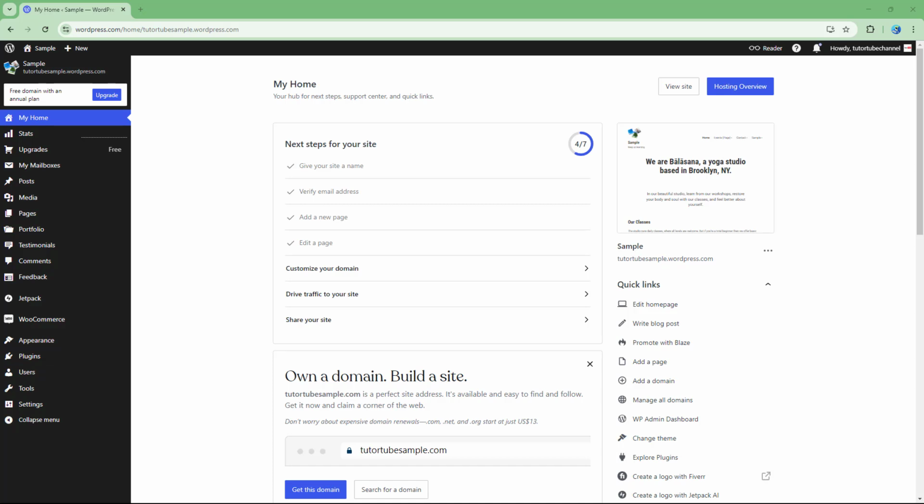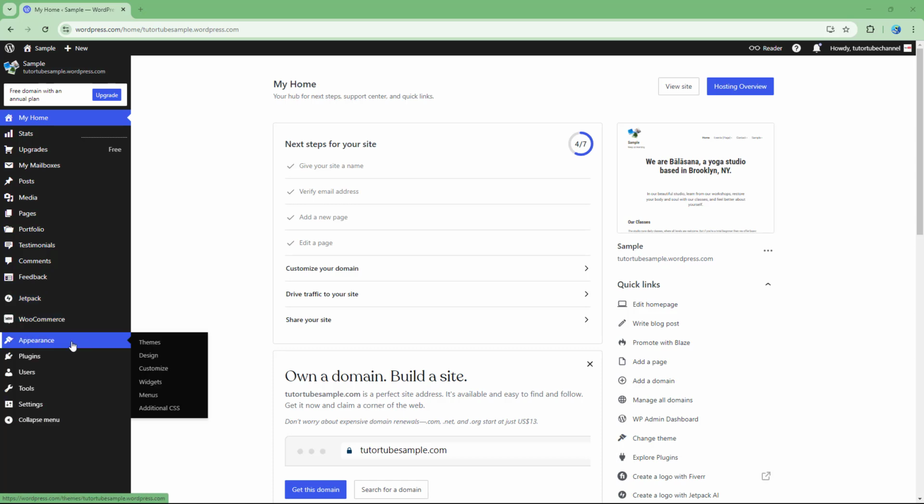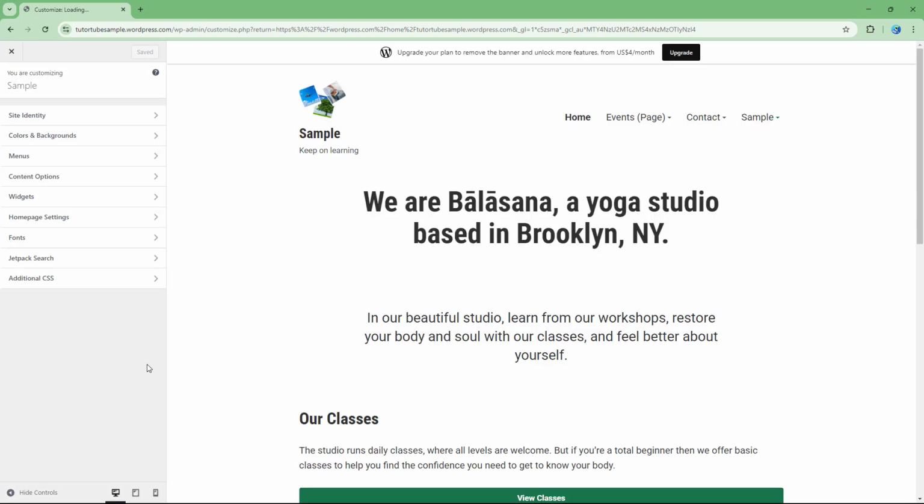So now let's see how we can work around with colors and background options inside of WordPress. For that, I'm going to go to appearance right here, and then I'm going to go to customize. And once you go ahead and do that, then you can see that I have these particular sections right here which has a certain color. So let's say I want to go ahead and change around the color and background option for this particular website.